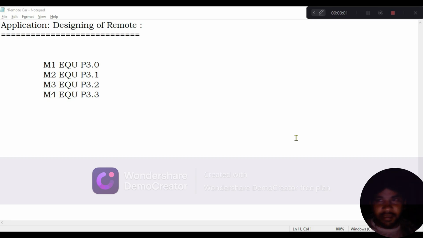Hello everyone. In the series of 8051, today let's try to implement one application that is remote car control. In the last session we have seen DC motor interfacing.